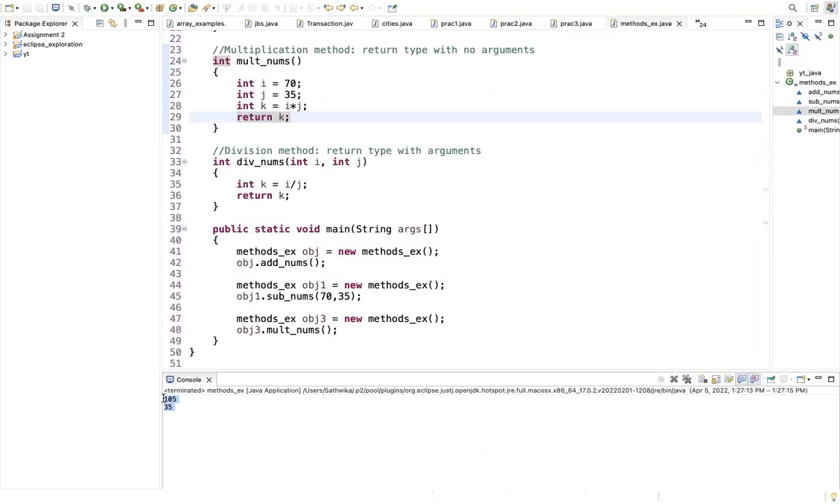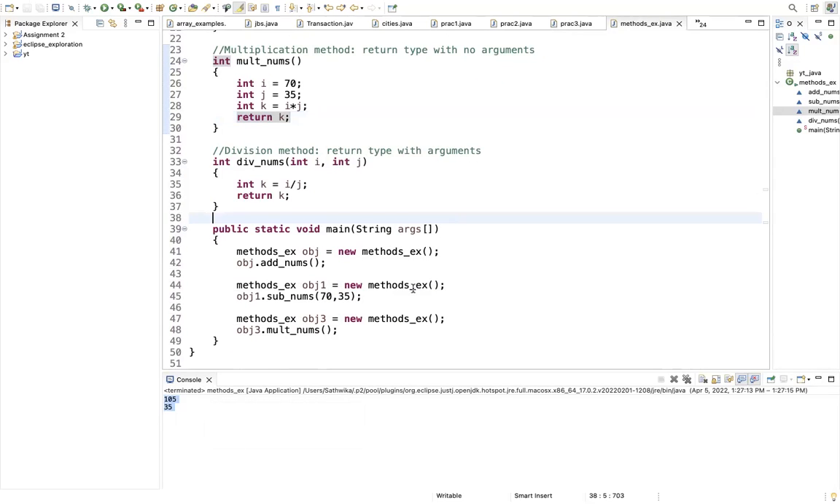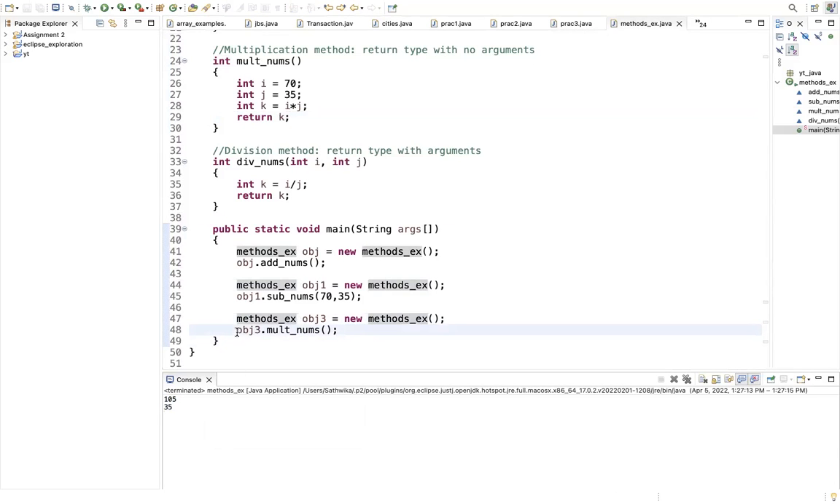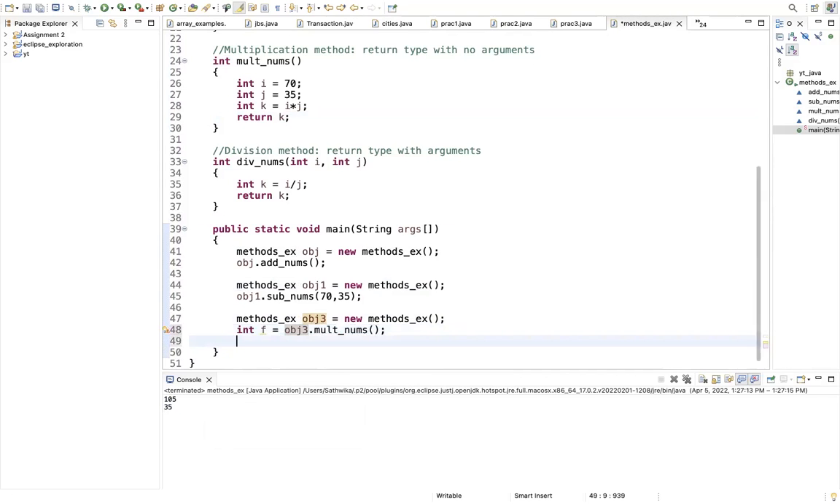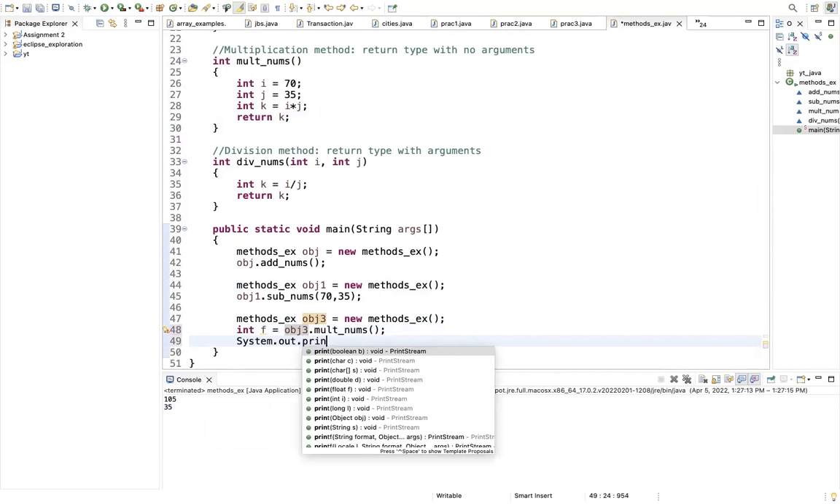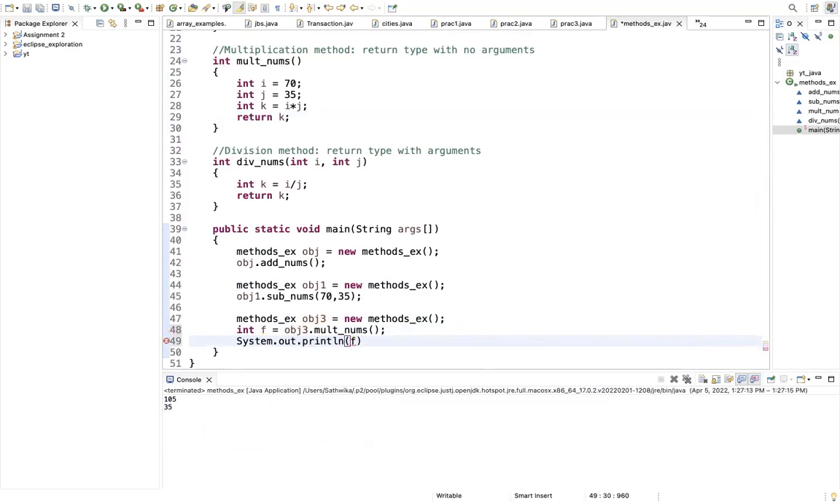We're only getting 2 values printed, right? The reason this is happening is because we're returning a value. So we're just getting a value but we're not actually doing anything with it. So the way you're going to print this is you're going to equate it to a variable, say int f, and you're going to do system.out.println f. You're going to print the variable. That way, you have your third value printed.